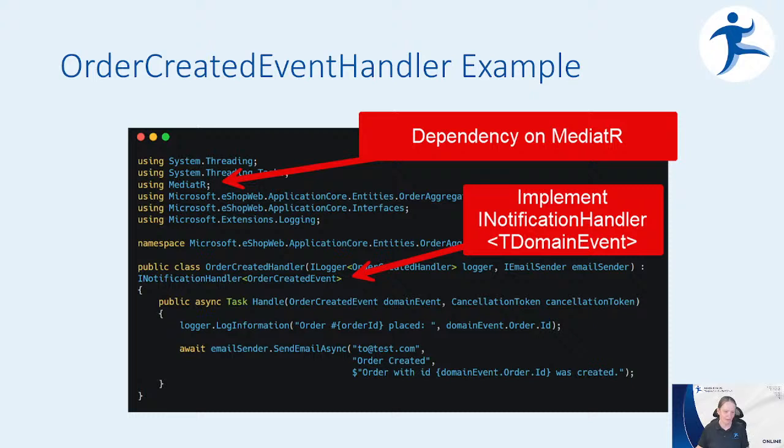And for the handler, we're using MediatR. So the demos that I have for today are the clean architecture template that we use, Ardalis' clean architecture template, which already has this built in and uses MediatR, and eShopOnWeb, which we have inherited from Microsoft and now maintain, which also has MediatR in it. So we'll show you how we included that. But for the order created event handler, some things I point out: there's the dependency on MediatR, and then you need to implement the INotificationHandler of that domain event.